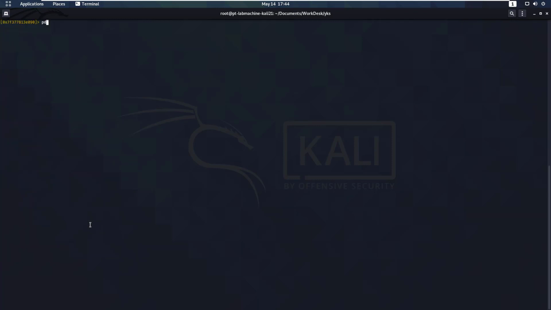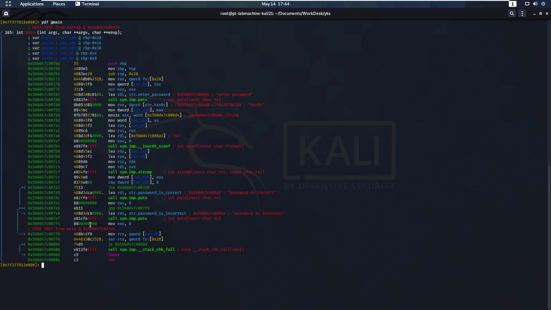The command to display assembly instructions for a function is pdf @ function name. So in this case, the function name is main, and it will print out all the instructions for this function. And if you go through these instructions, here you will see that after the password is entered, it is moving the string into EAX, and then it's moving the string into the var_14h variable.